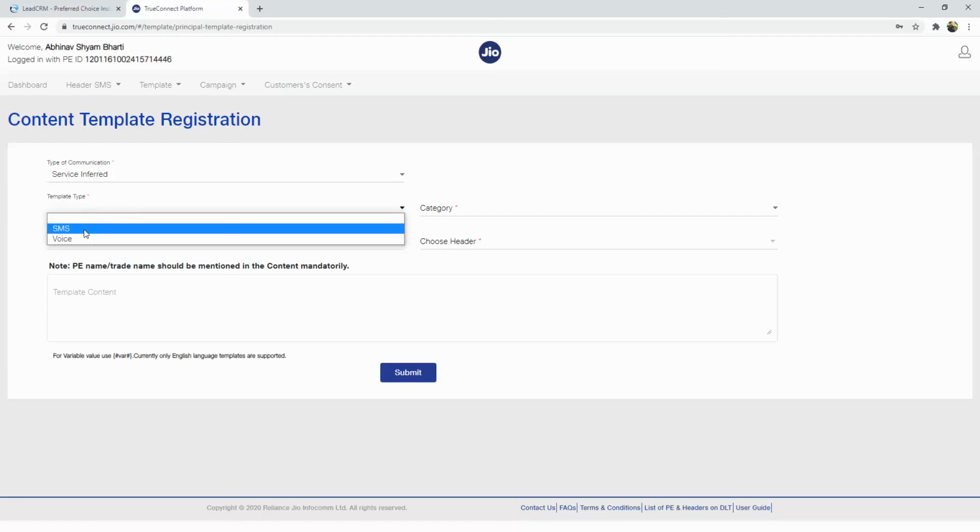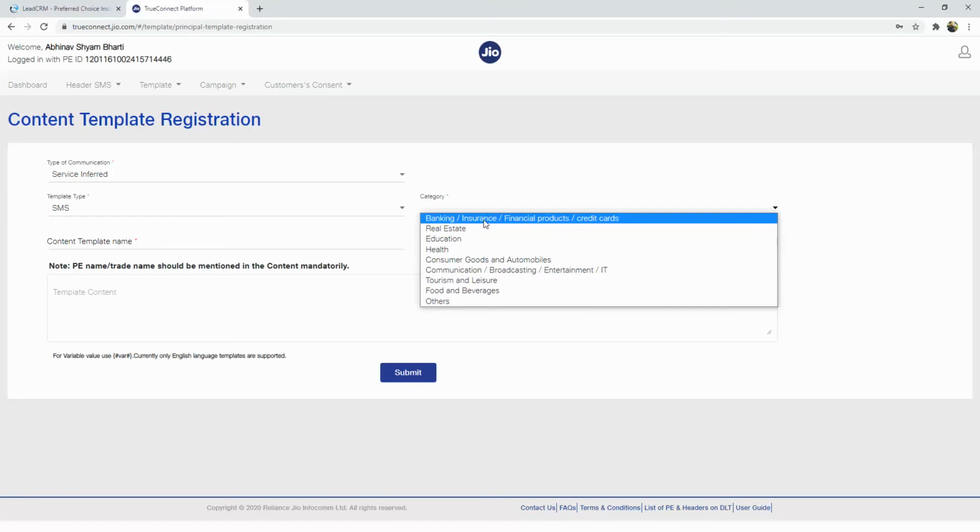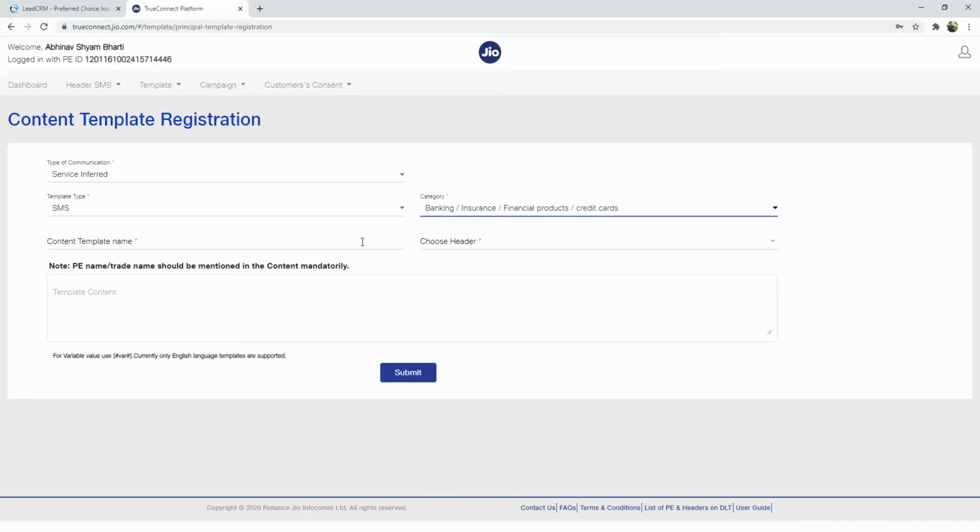Then in the template type, you need to select SMS. In the category, you need to select insurance, the first option, which contains banking, insurance, financial products, credit cards. You need to give a unique name to your content template that you're trying to register with the telecom operator. In this example, let us give a unique template name as ESCS renewal reminder template.